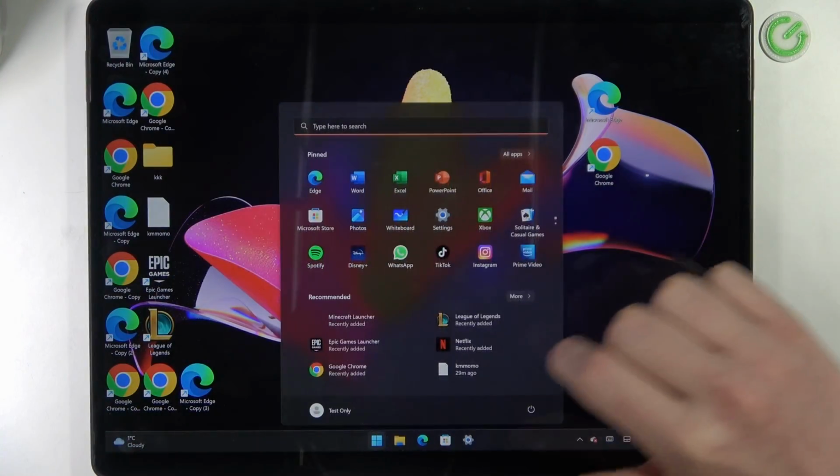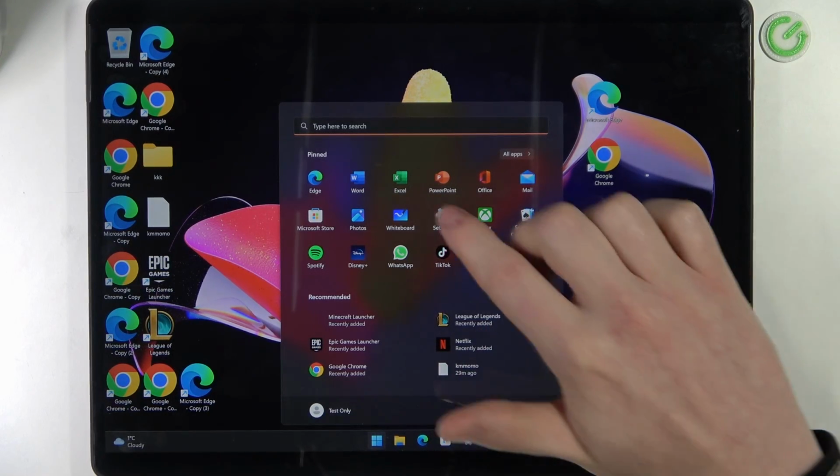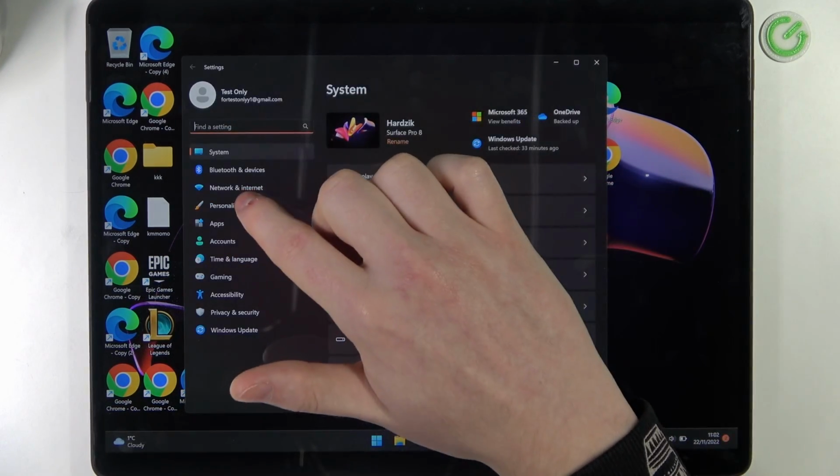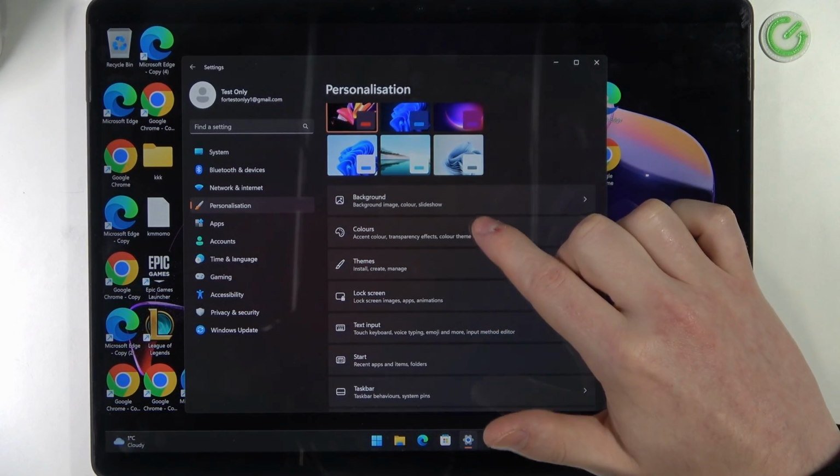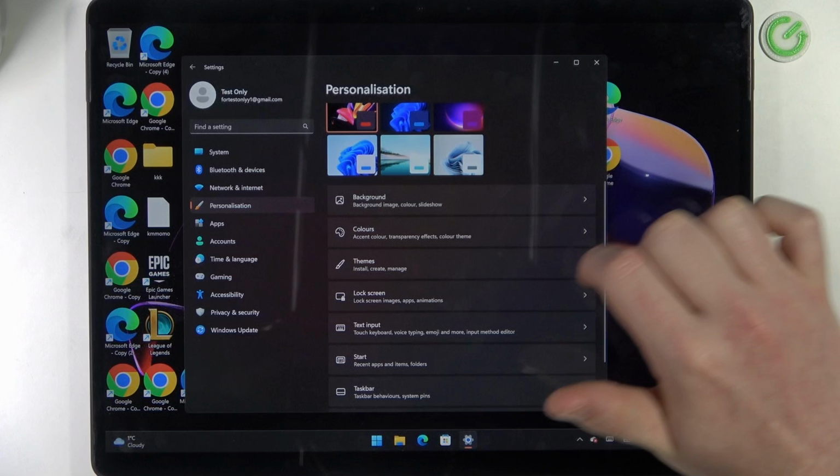And to do this we'll need to hit the start. Now go to the settings, personalization. You can go for the themes, colors or background. So first let's go with a background.